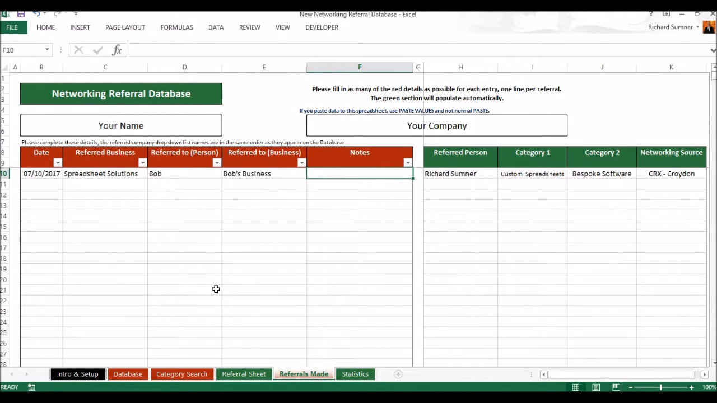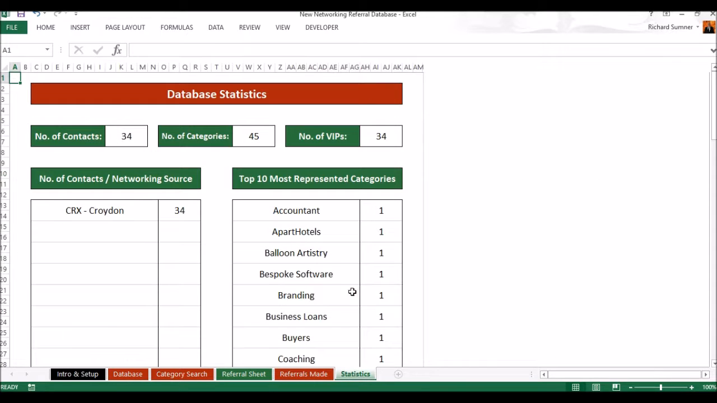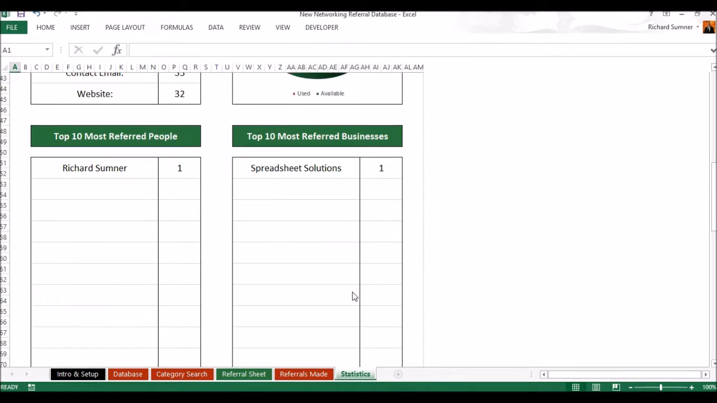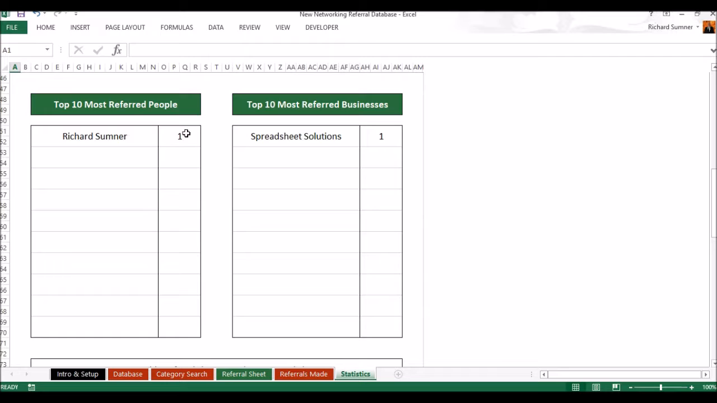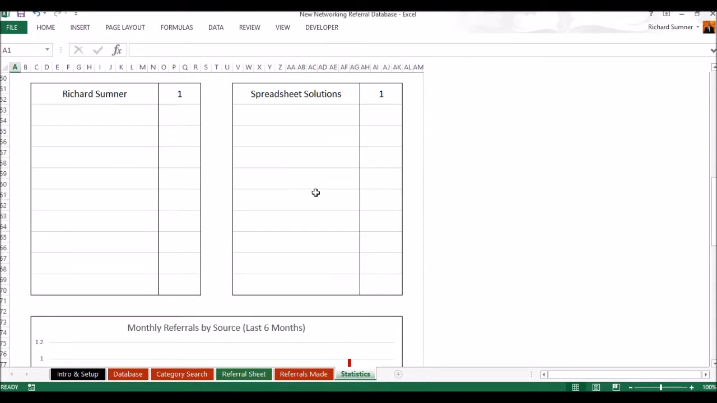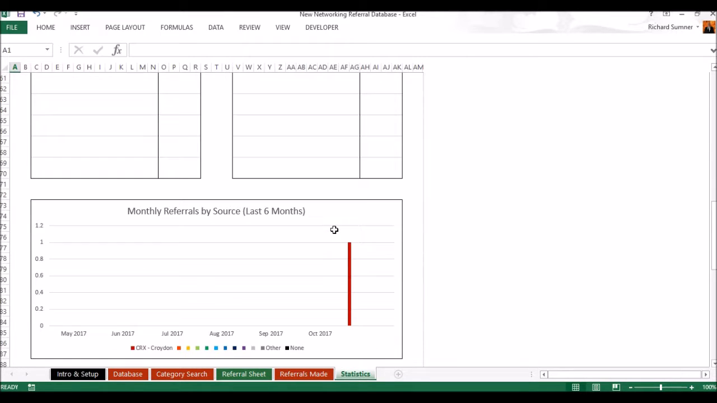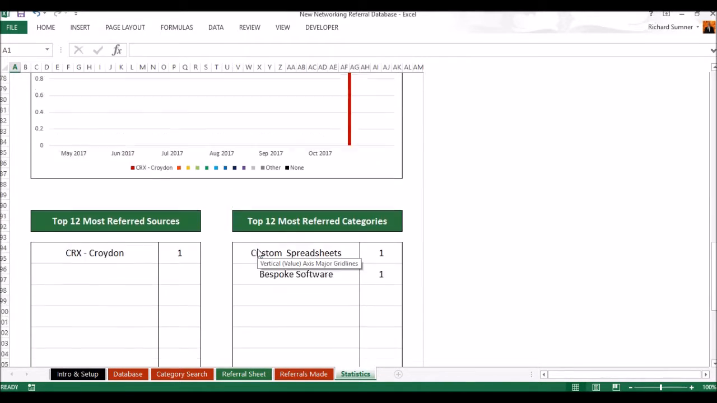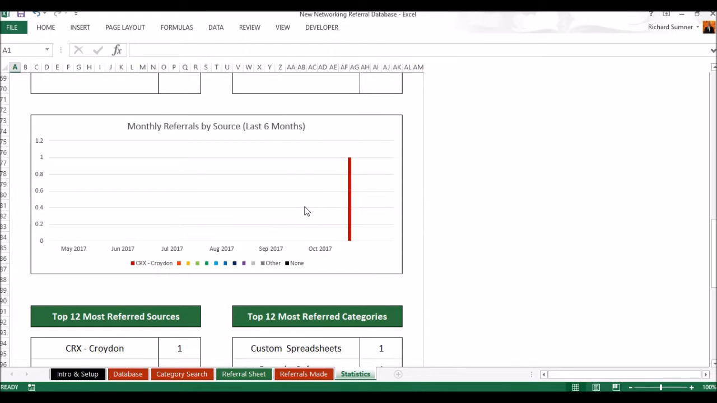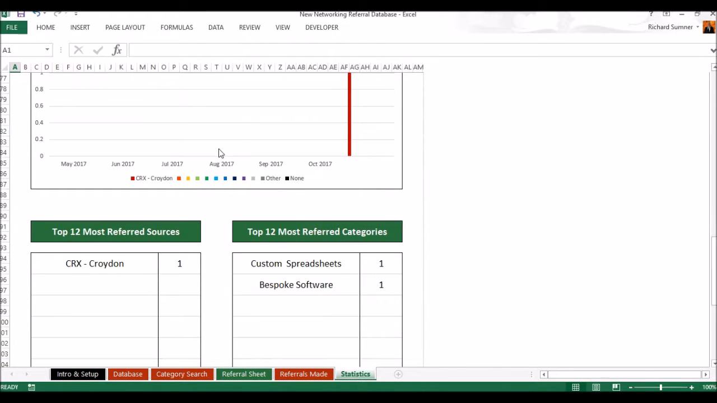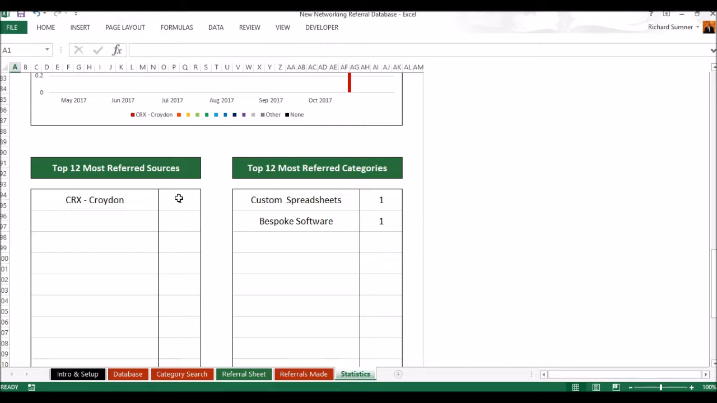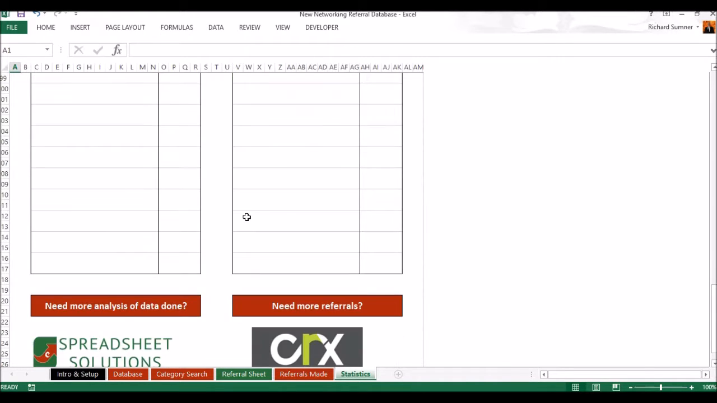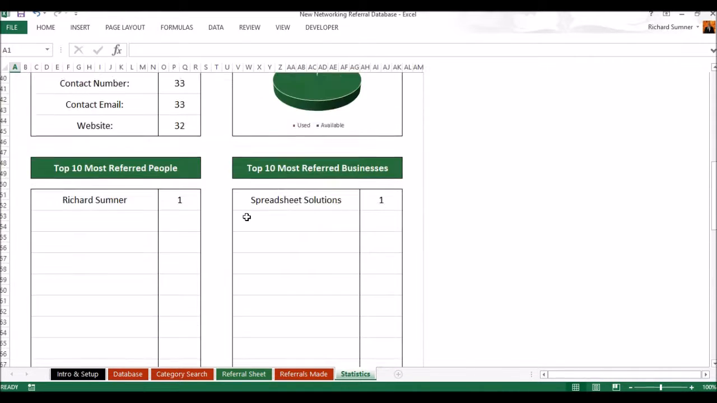And then what will happen is on your statistics page, if you go down to the second page after the previous lot, there's some most referred people, 10 most referred businesses. They'll rank them in order. You've got your monthly referrals based on the different sources, and over the last 6 months, how many you've referred from each source. That graph will fill in, and you'll have all sorts of other things. Top 12 most referred sources and top 12 most referred categories. So you've got some more statistics to actually have a look at.